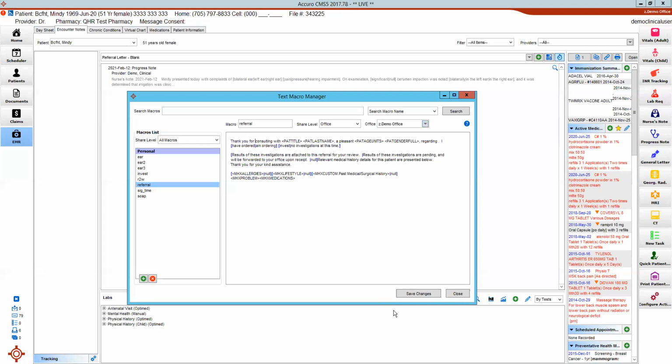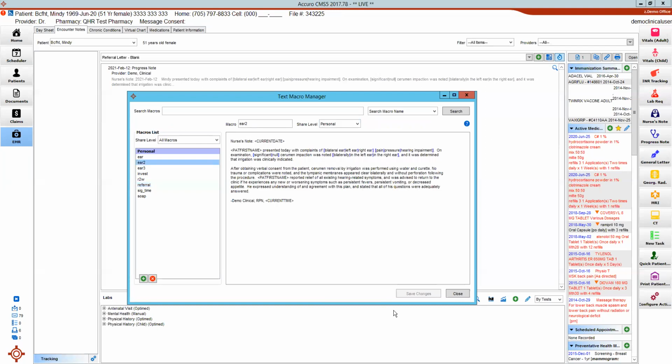So if there are going to be multiple people in your office who are, I'm actually not going to change that one, I'm going to change this one. Let's say you've got a couple of different nurses in your office and you want all of your nurses to be able to have access to the same macro. You can set the share level to office, and then any user in your office will have that macro and they can all use it.